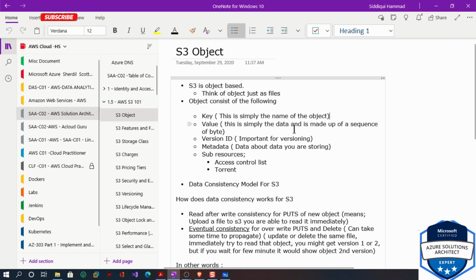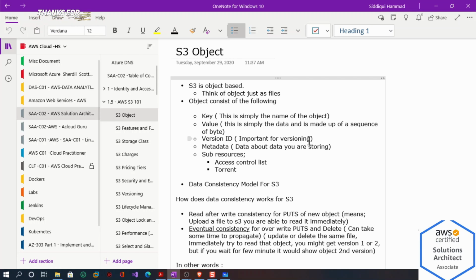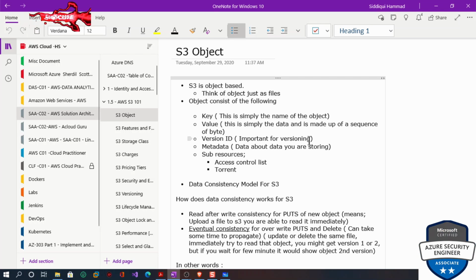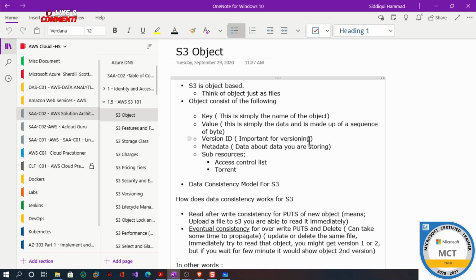Then value. This is simply the data, made up of sequences of bytes. Version ID is important for versioning, which is basically what version it is. If I upload one file, this is version 1, and if I upload a second file, it's called version 2, but the file name is the same. Metadata is all the data about the data, such as that it's 10 KB or 50 KB, and some other details. Then there are subresources: access control list, and torrent.